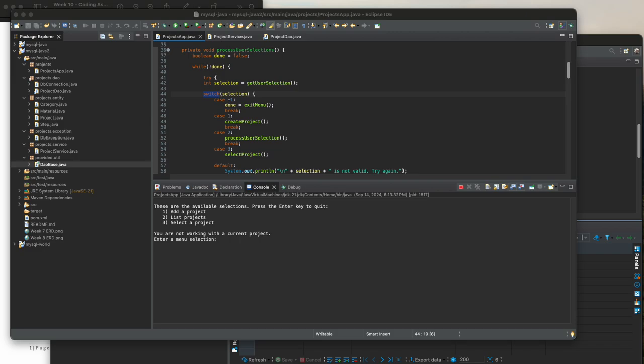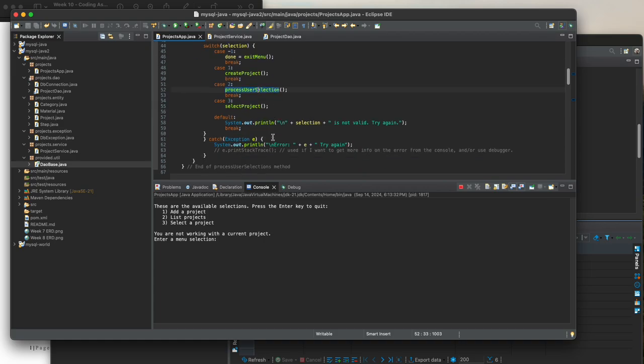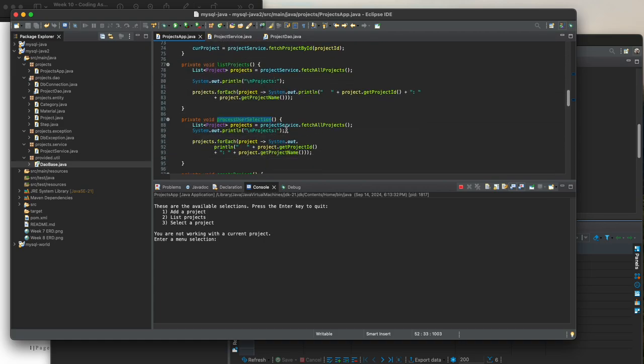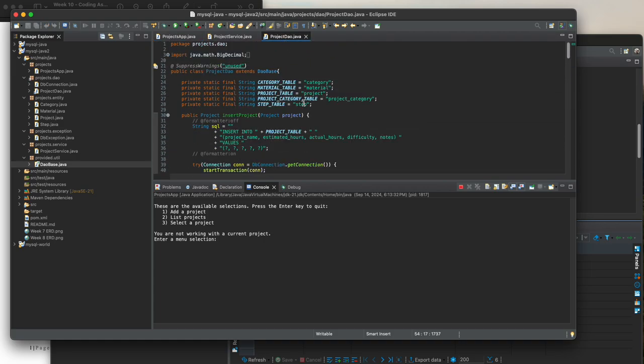This week, we updated our menu-driven application for the project's database. We added two more options, list projects and select a project. This included going into the switch statement and adding a few more cases and also adding a few more methods, which we defined and then updated our project DAO class as well.